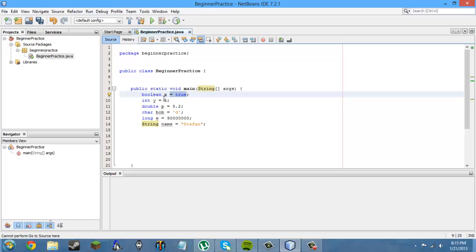True or false, 1 through 2 million, I think, and 1 through a lot. Double gets a lot. But anyway, now that you know this, let's actually use these. And let's first see how you can use a boolean.